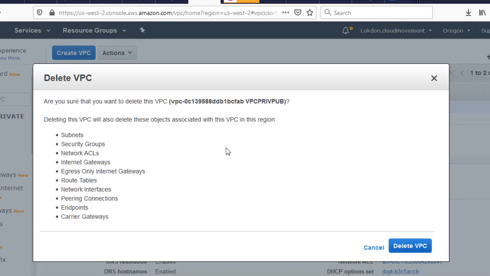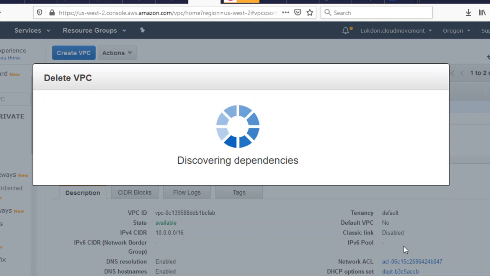Okay. So now when we delete this VPC, these are all we're gonna delete. We're gonna delete the subnet, security groups, network access control list, internet gateway, egress-only gateway, route tables, and all of that. We're gonna wipe that all out.